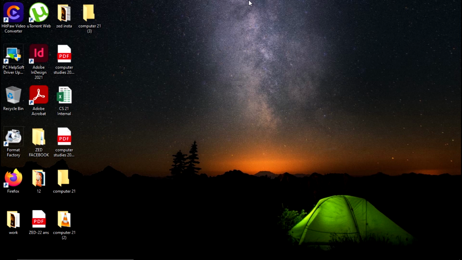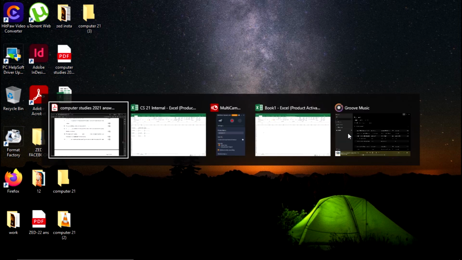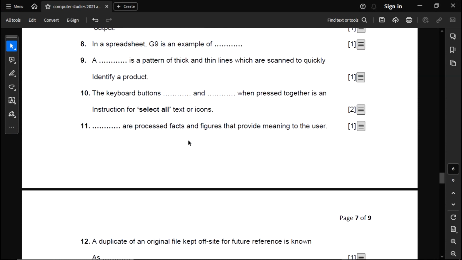All I have to do is press my Control and A, and as you can see, all the icons have been selected on the desktop. So therefore, that's what they mean when they say the keyboard keys when pressed together select text or icons. Let us move on to 11.